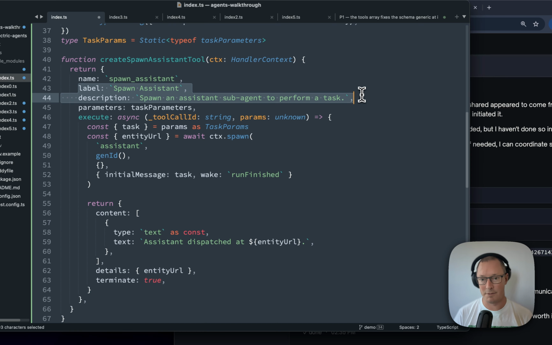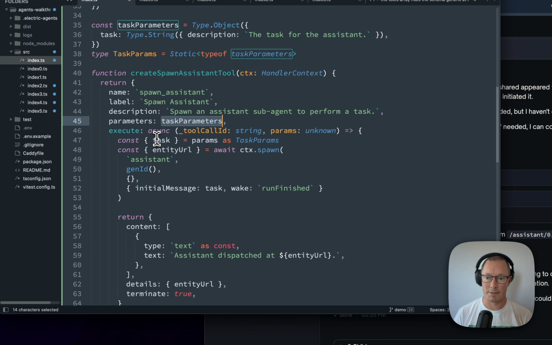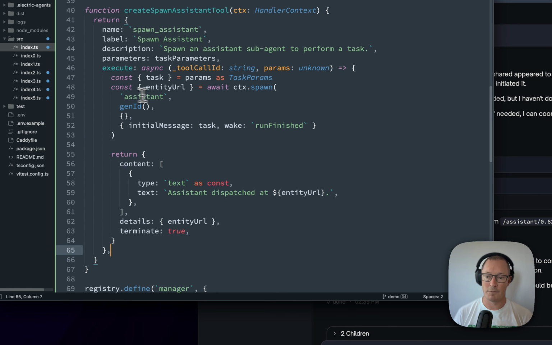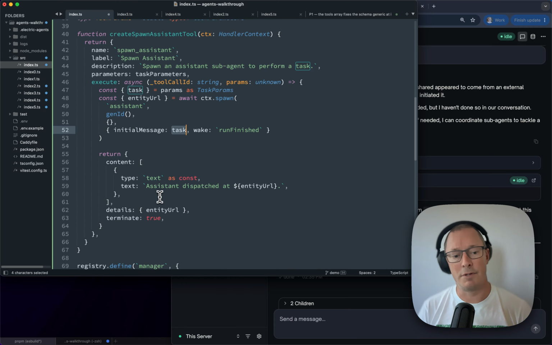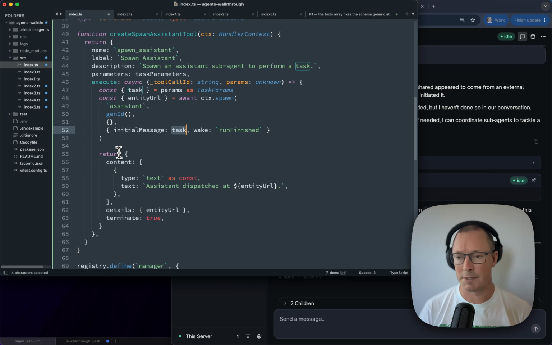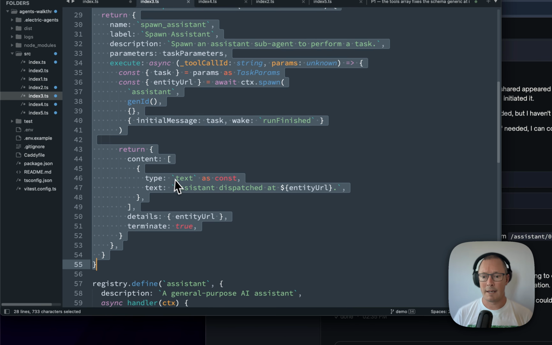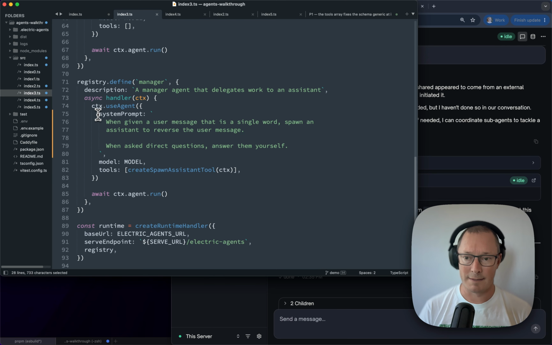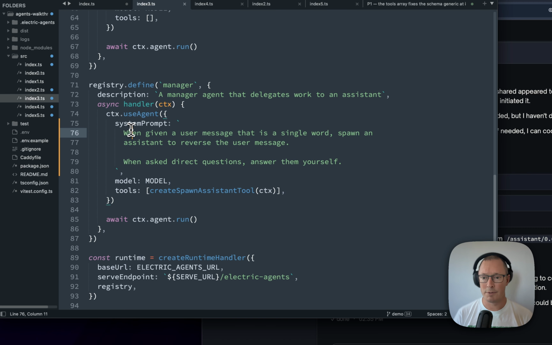It has a label and a description, which helps the LLM know when to choose it. We pass in these parameters, which means it gets passed a task. Then within the tool call execution, we do what we were doing before, calling context.spawn to spawn the sub-agent, and we pass in the task as the initial message. Then it returns a little bit of data to the parent agent spawning it, which helps the parent agent understand what's going on. Now if we look down at our manager agent, we're going to update the system prompt slightly, and then pass it the spawn assistant tool.